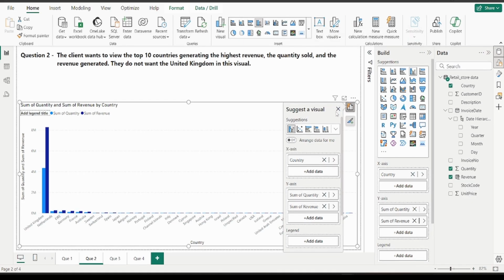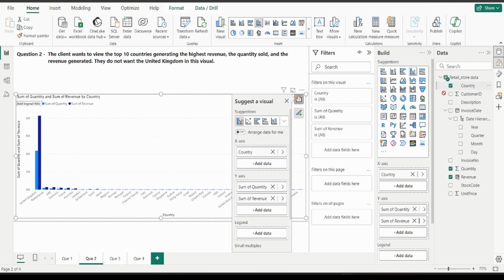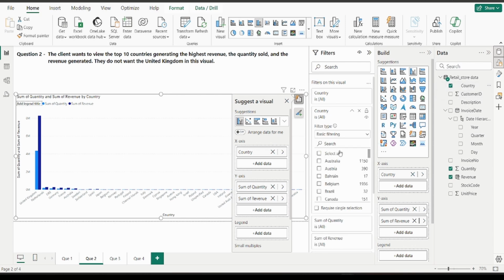Now, as per the client's requirement, we need to exclude the United Kingdom from this visualization. So for that, go to the Filters pane and drag the country column into the Filters on this visual section. In the filter options, deselect the checkbox for the United Kingdom.